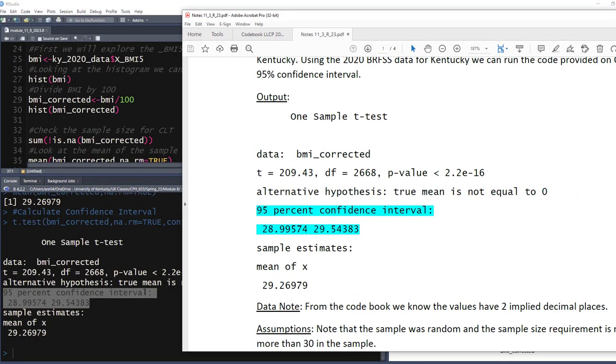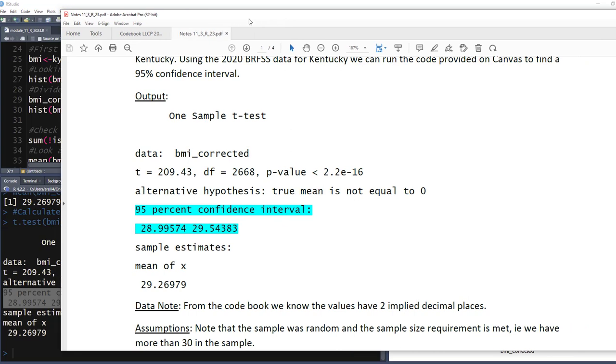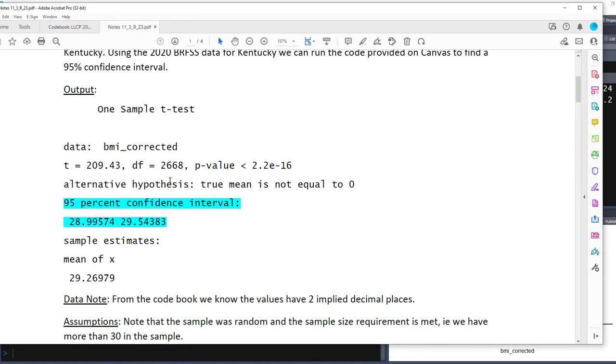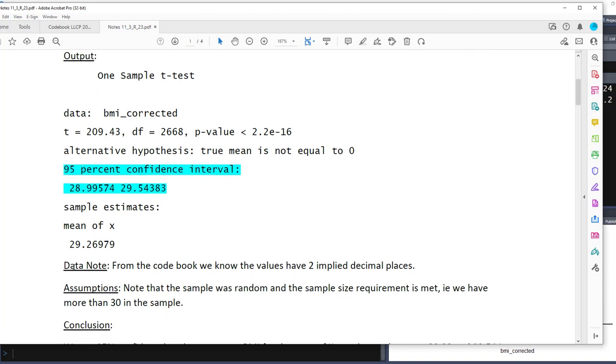So now let's go back to our notes, and you'll see that I have copied that. Kind of compare them side by side here. I've copied that into your notes. So now let's see, what information do we need to include here to actually interpret this output. So it's always a good idea to leave a data note. So here I've left the data note that from the code book we know the value has 2 implied decimal places. That's just reminding me that I had to change something about that variable.